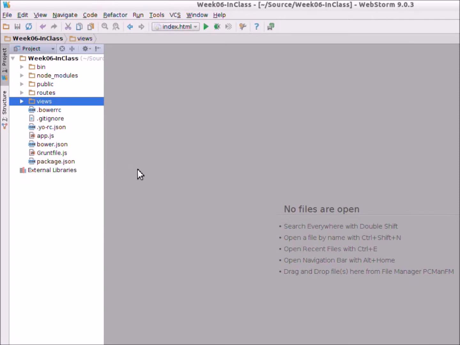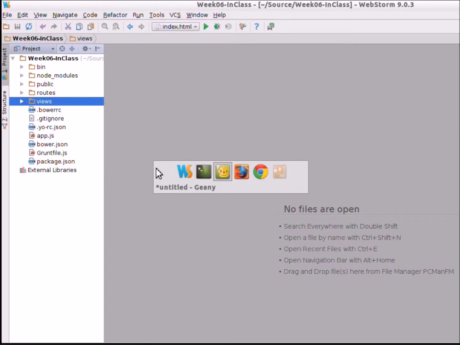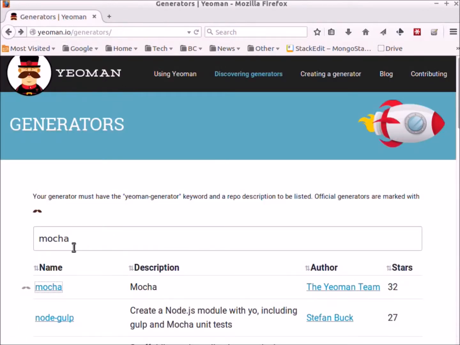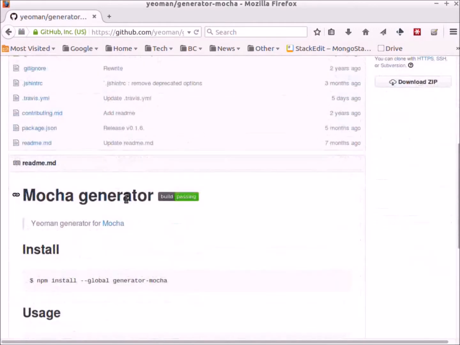So in order for the testing to work, you need to install the Mocha generator, okay? You could just start searching for it here, Yeoman, look for Mocha. It'll take you there, and then it tells you how to install it. npm install -g generator-mocha. So if you haven't done that already, you should run that. npm install -g generator-mocha or --global generator-mocha, however.